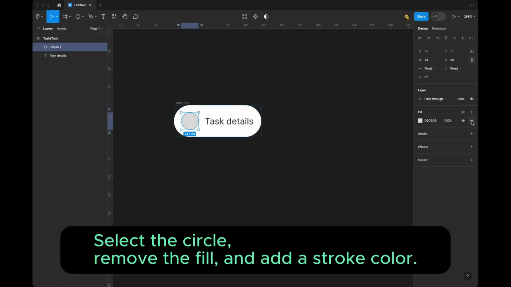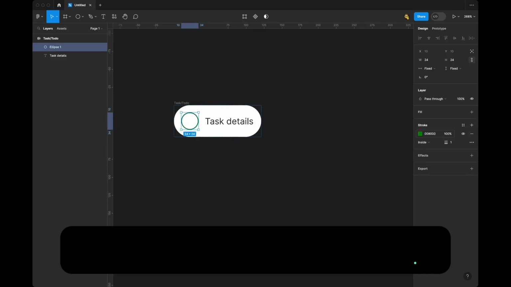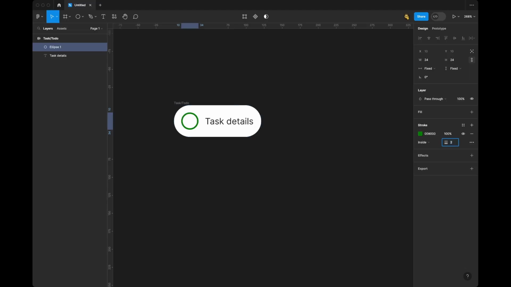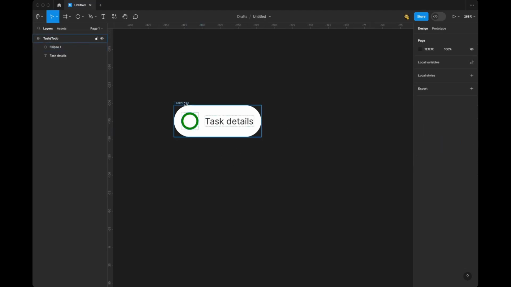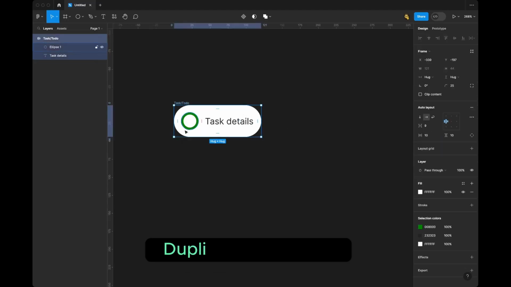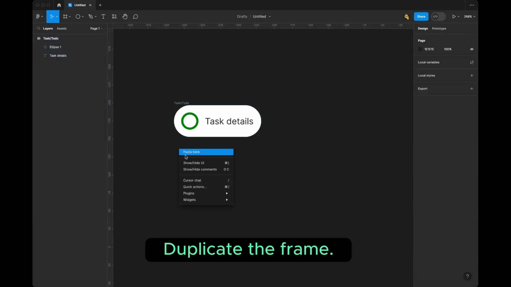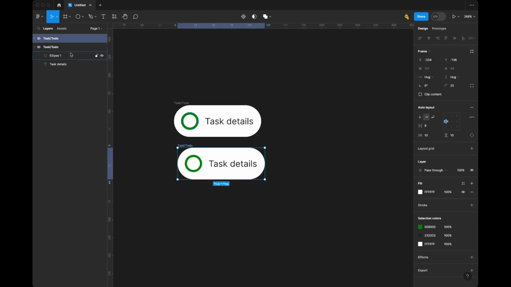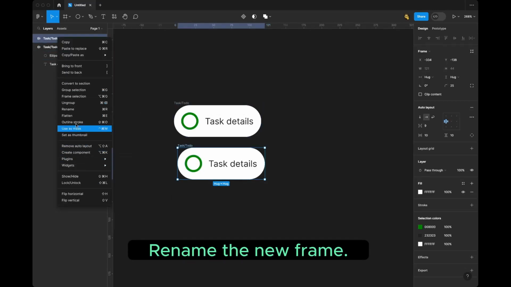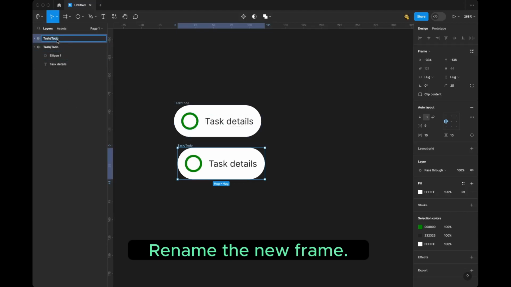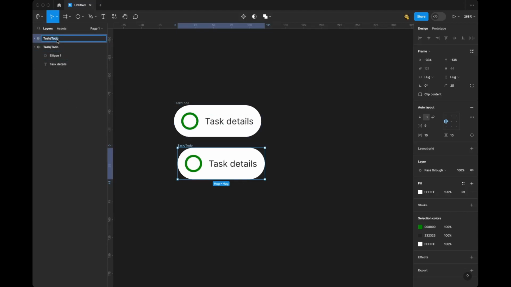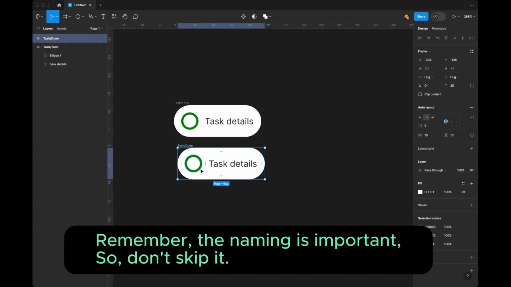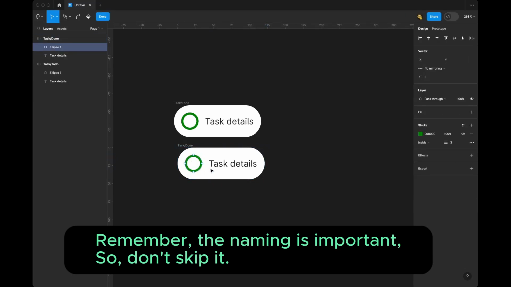Select the circle, remove the fill, and add a stroke color. Duplicate the frame. Rename the new frame. Remember, the naming is important, so don't skip it.